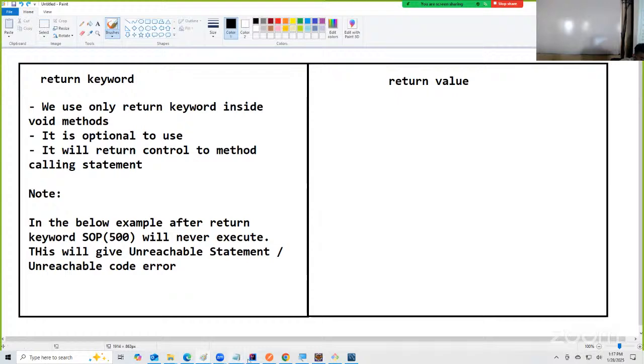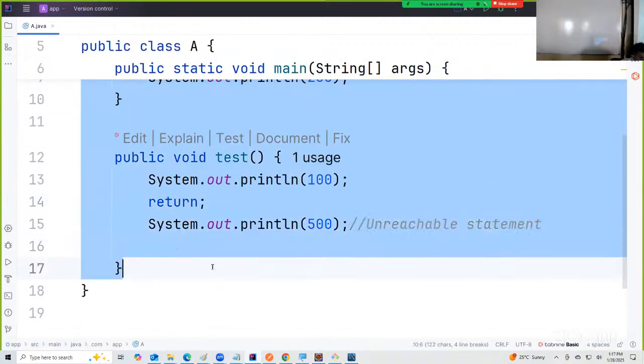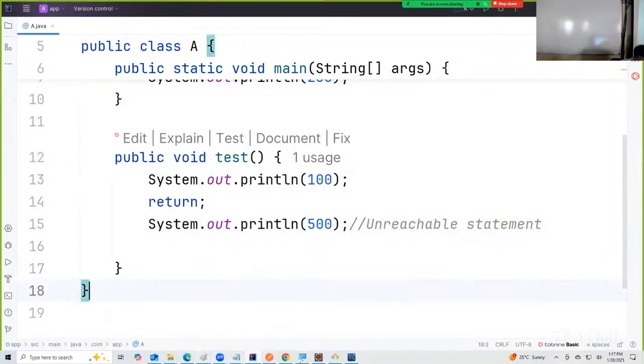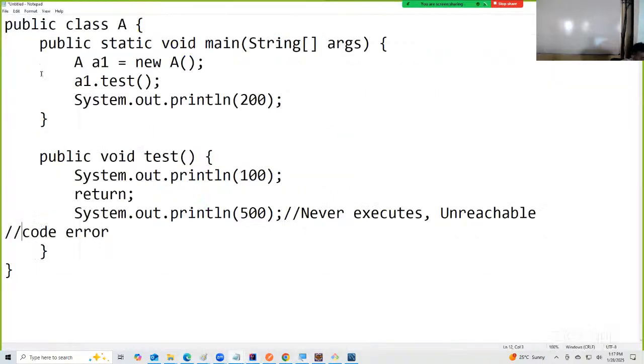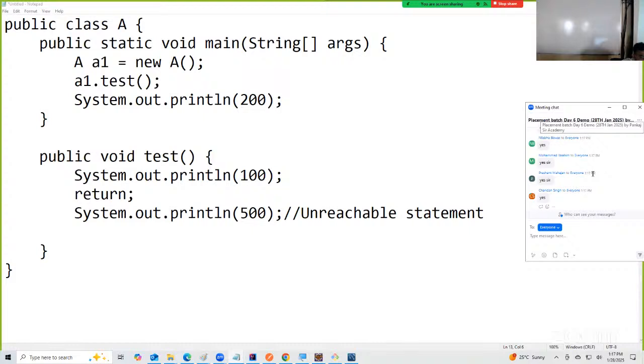Done. Now try to write this program without seeing. Write this program without seeing. Online students, is this clear? Yes. Okay.